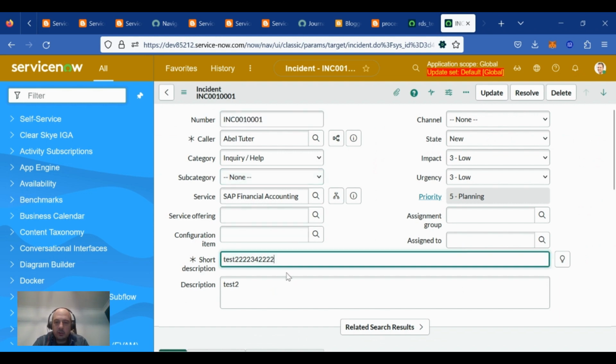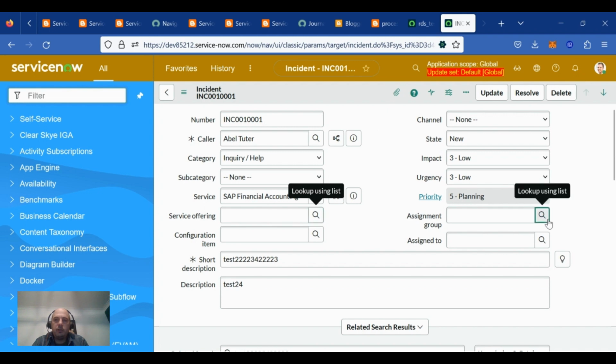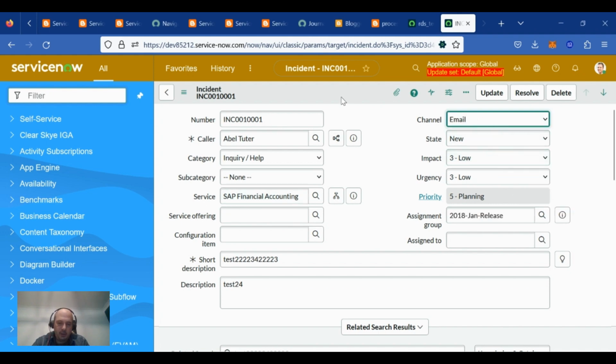So let's just update a few here. For example, short description. Let's update the description. Let's set a service offering. Oh, there might not be one available in the PDI. How about an assignment group? Bit of luck. And let's, I don't know, channel, and then save that record.